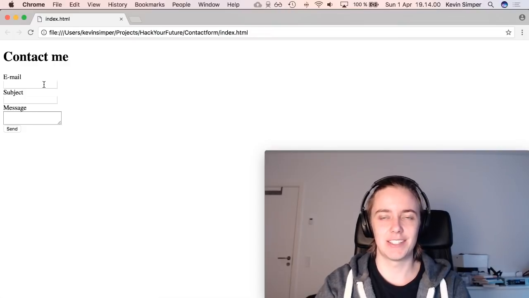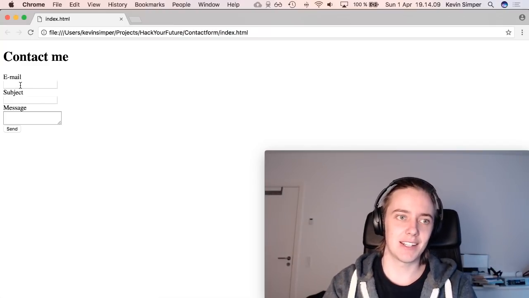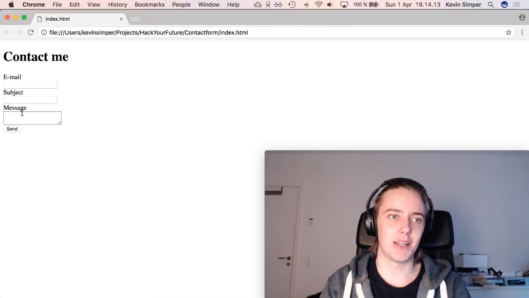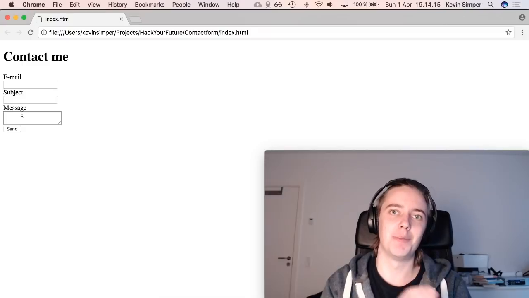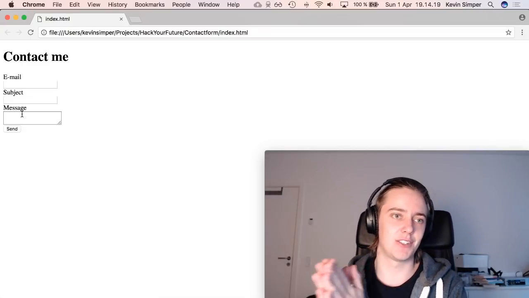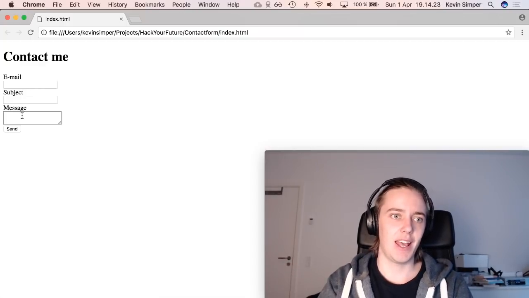So the next thing is that we need to have some JavaScript. We want to be sure that whenever the email is entered, it actually contains an @, a dot, and a minimum length, and the same for subject and message, that it should be a minimum amount of chars, so that we can actually be sure that there's something meaningful. And we want to do that whenever you click send.